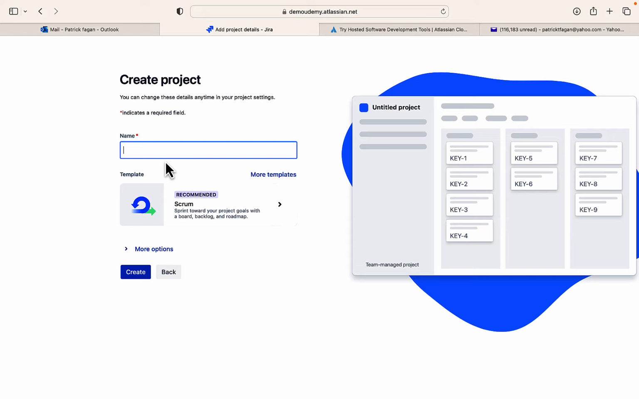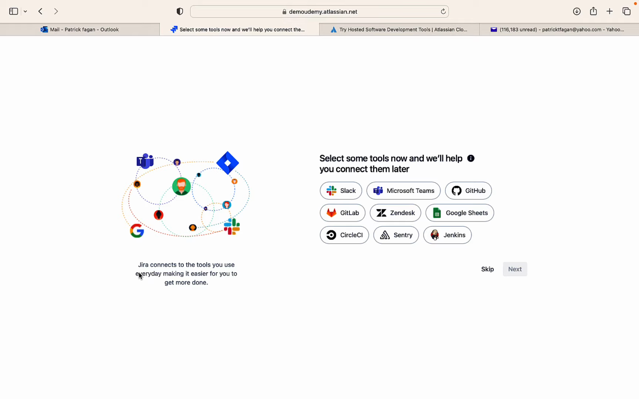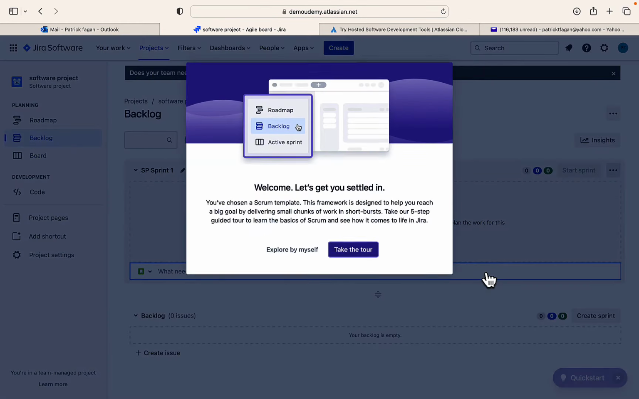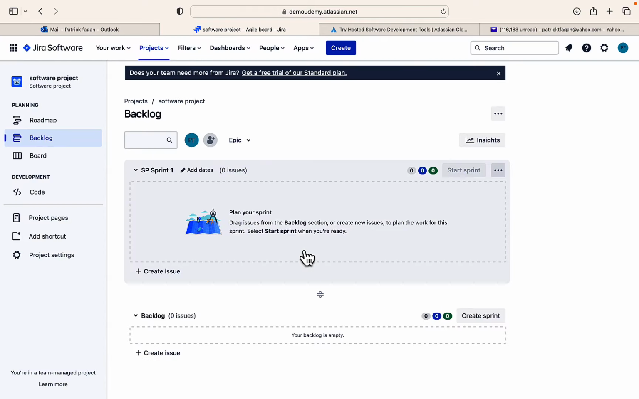So we are gonna create software. You could create whatever project you want. We're gonna go here and hit create. It's spinning it up for us, and then select some tools now and we'll help you connect them later. So you could connect if you have a Teams channel, Slack channel, GitHub. We don't need any of this. We're going to skip. But these are all the different integrations that you can use with Jira and Confluence. We're going to skip. We don't need that right now. Here we are. We don't need to take the tour. We're going to explore by ourselves.